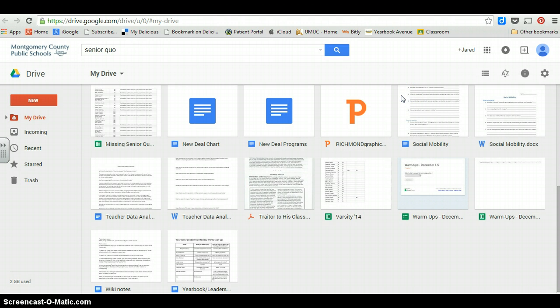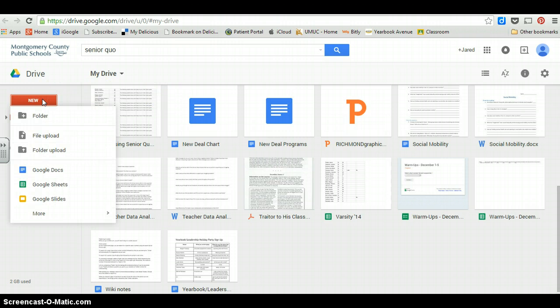Now in order to upload a new file, I'm going to go to New. And New is going to give you several different options. If you want to create a new document, a new Google Sheet or new Google Slide, you can go to the menu down here. Google Docs essentially is Microsoft Word. Very similar options, very similar formatting. Google Sheets is analogous to Microsoft Excel. It's a spreadsheet. And Google Slides is like PowerPoint. All three of those have very similar features, very similar menu options, etc.